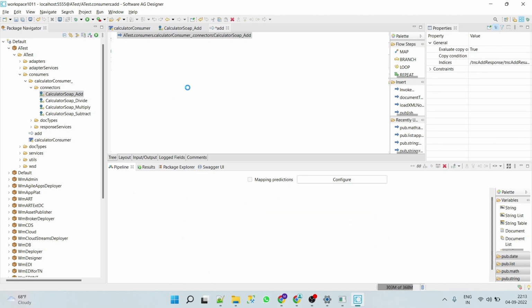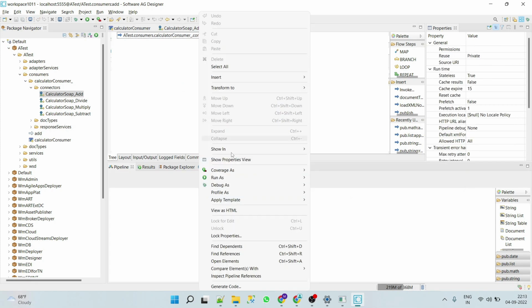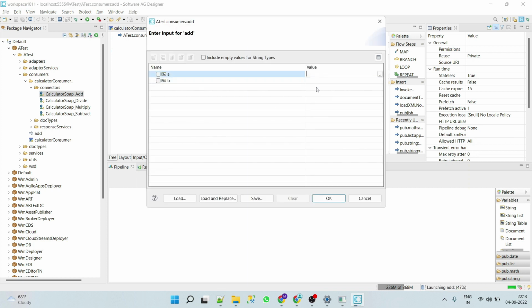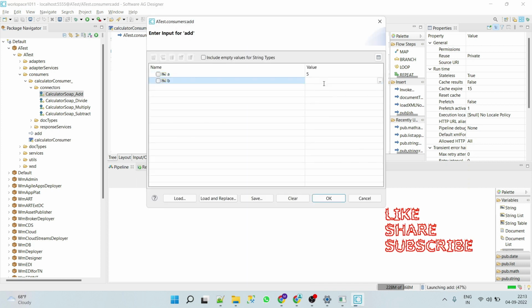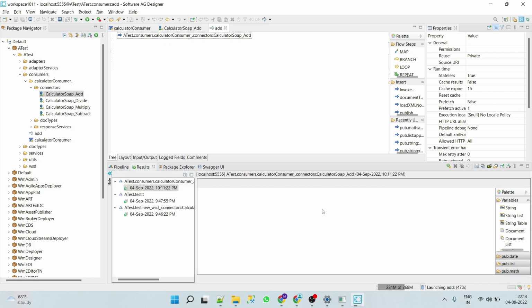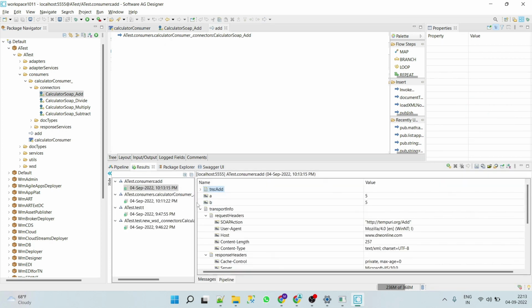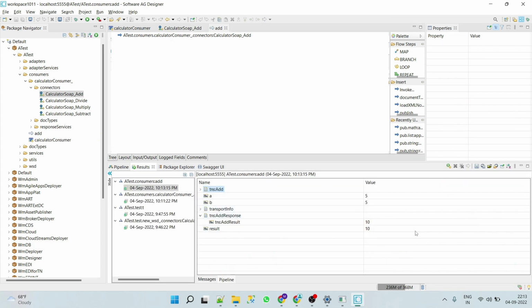And now test this. Right click, run as flow service. Let's say 5, 5. So here we can see 5 plus 5, we'll get the result 10. So this way we can call our web service connector from flow services.